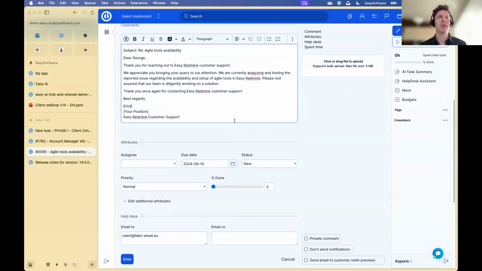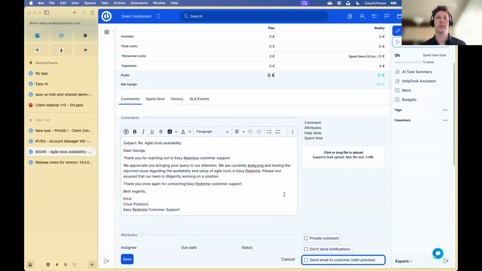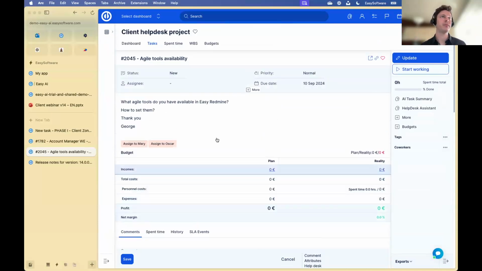But once I am happy with the answer, I can input the email of the client or customer, click send email, save, and basically it would then take me to a preview screen. If I'm happy, then it sends the update to the ticket author. So I think that this feature is gonna save quite some time for help desk operators.